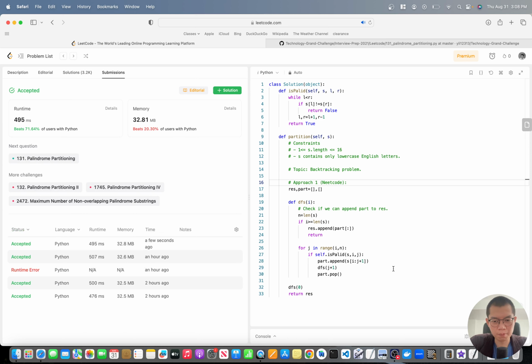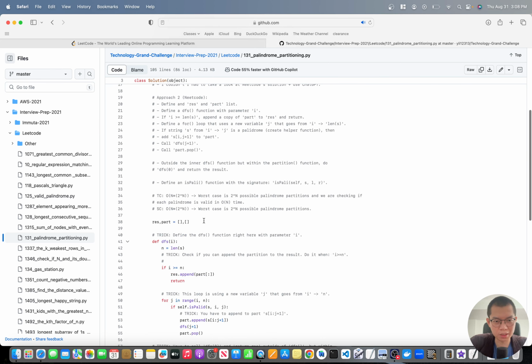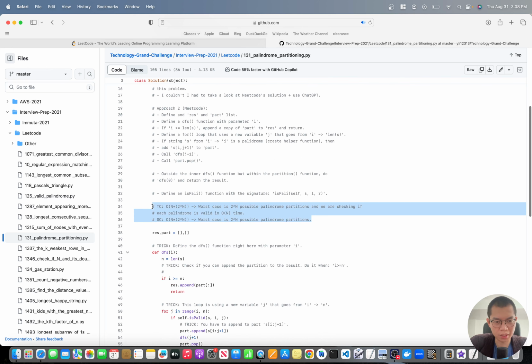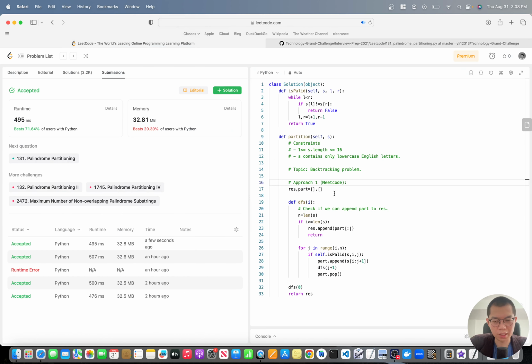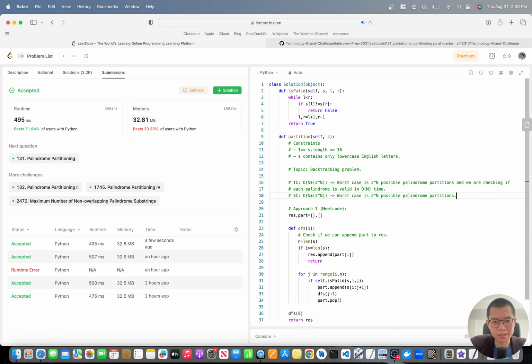Fantastic. For this problem, I didn't really memorize it this time, but I'm just going to paste it right here for you all from my notes, that the time complexity is n times 2 to the n, where the worst case is 2 to the n possible palindrome partitions, and you're checking that each palindrome is valid with an O of n time algorithm. So that's why the time complexity is n times 2 to the n.